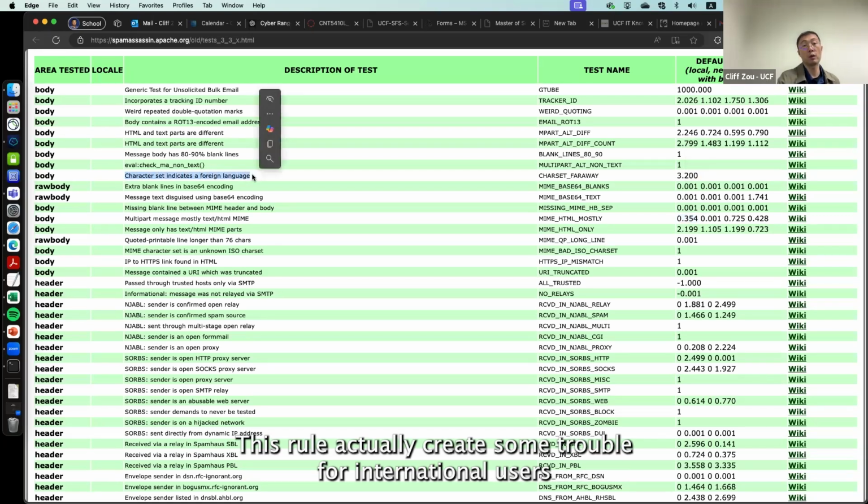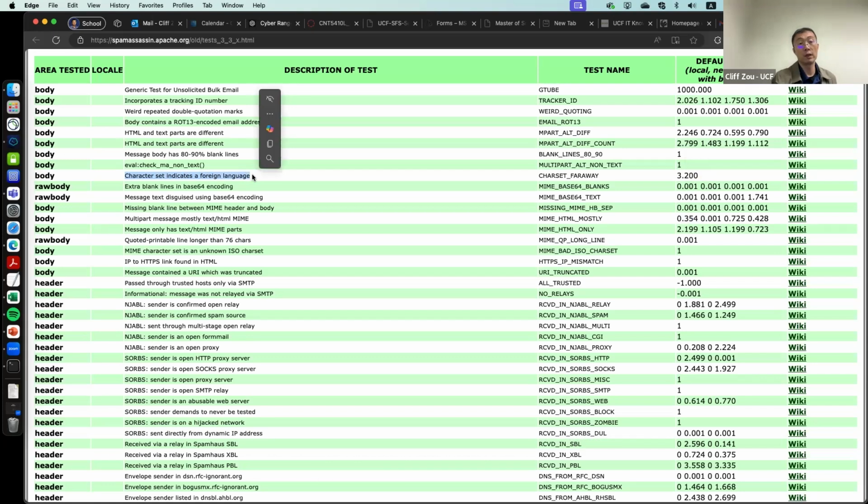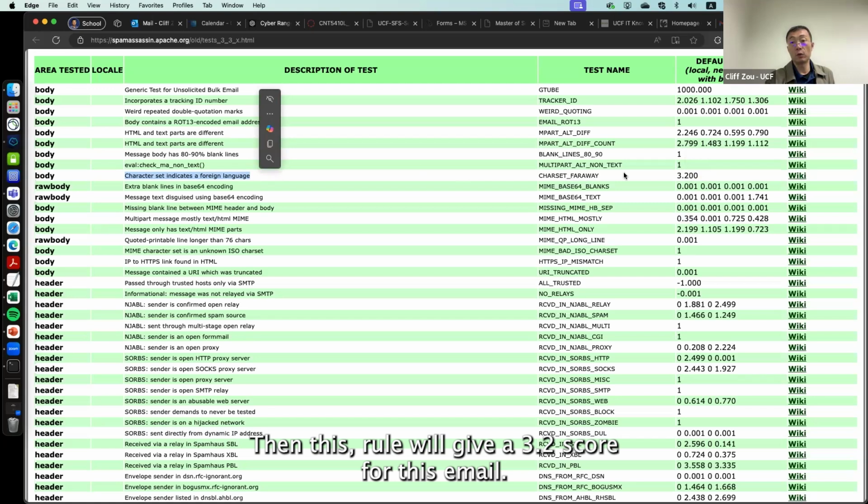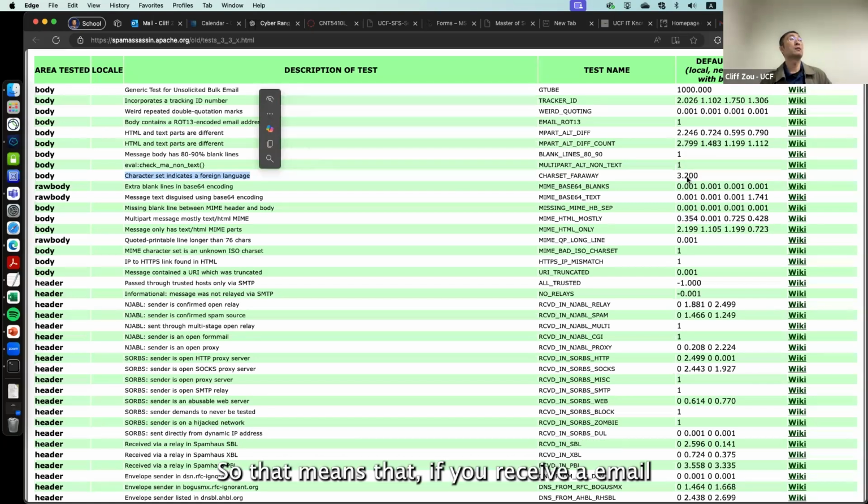rule actually creates some trouble for international users. Like this rule, character set indicates a foreign language. Then this rule will give a 3.2 score for this email. So that means that if you receive an email not composed in English, the email will have a 3.2 score on it because the language is not English.